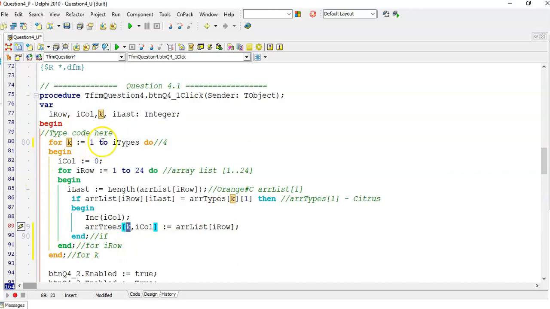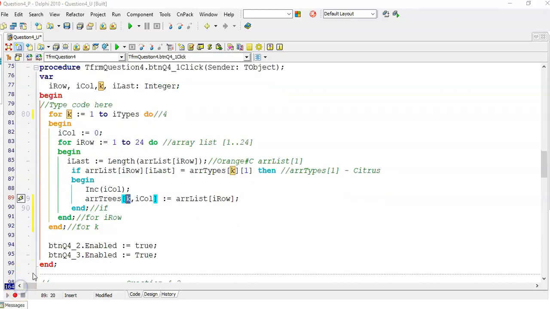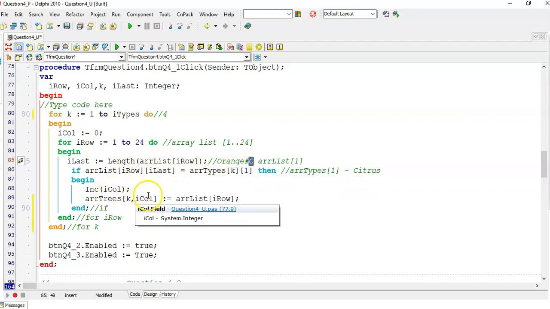Then only do I loop and go to the second row of array trees. The second row is for the deciduous trees, and I'm starting its columns also with 0. Now I'm looping again through my array with a list of trees, testing if the last character is D, because array types 2 would be deciduous. I'm testing if the last character of the item in array list is a D. If it is, I increment the column counter and add that tree to array trees.